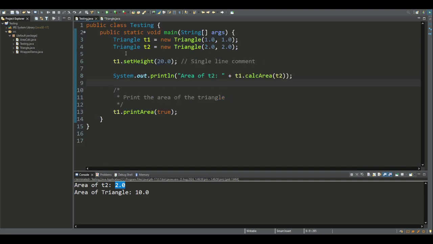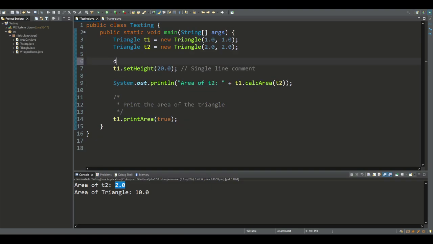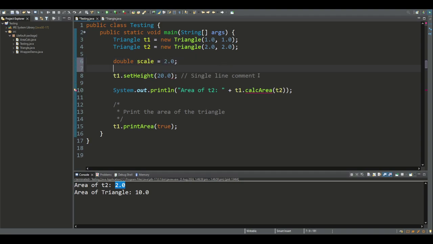So effectively, if I declare a double called scale here and set it to 2, and then I'm going to pass this in to the calc area method, and we'll output the result. Well, as expected, the area of triangle T2, which is 1/2 by the base by the height, which is 2, multiplied by the scale factor being 2, gives a scaled area of 4.